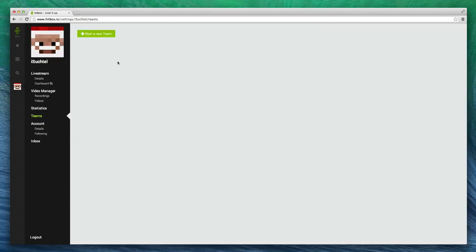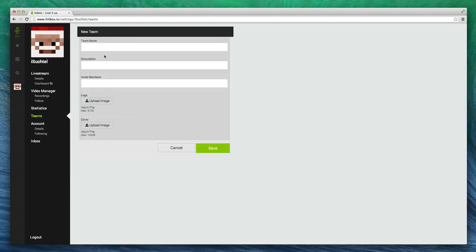Teams. Apparently you can team up with other people. I'm not sure what you can do with that. Basically, I can imagine you just stream together with other people, like one game. I don't know if you have multiple streaming windows on one page or not, but I will look into that, and it sounds really awesome.